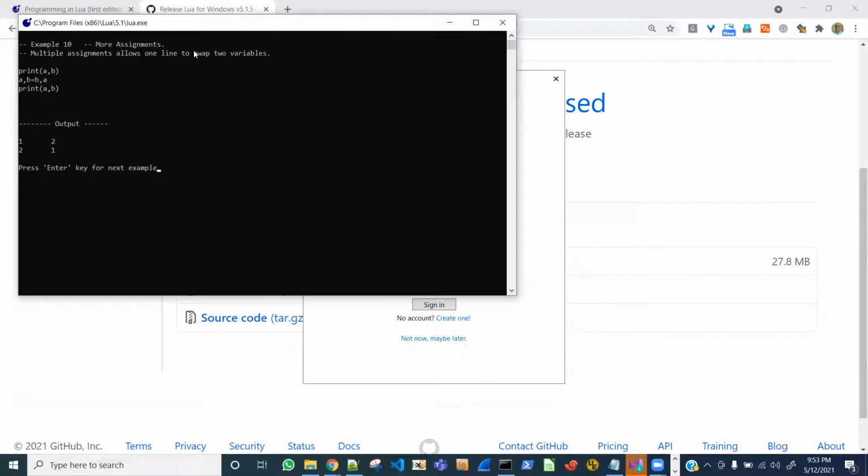More assignments. Multiple assignments follow one line to swap two variables. So a, b is equal to b, a. So you're swapping it, print a, b. Initially 1 and 2 were assigned respectively to a and b. Typically in C or languages like these, we would have to use temporary variables to do the swap. Over here, Lua itself is maintaining that interim state and just doing the swap for us, right? Without us having to declare temporary variables.